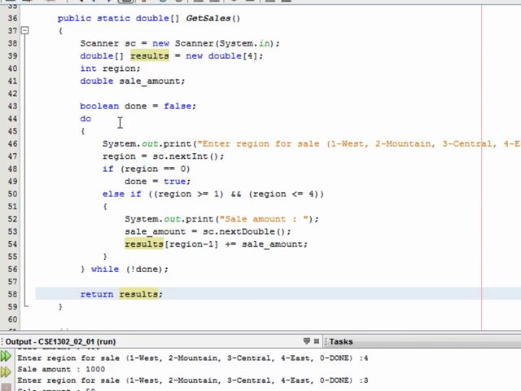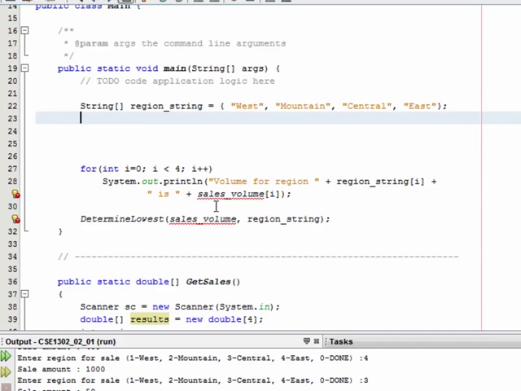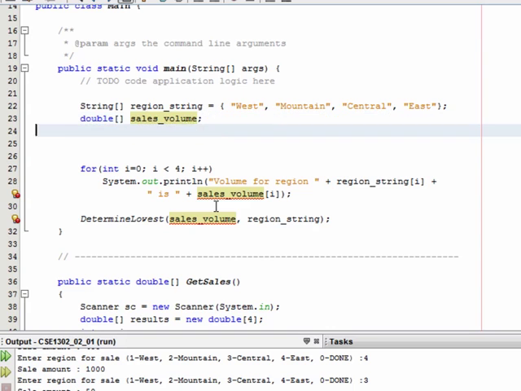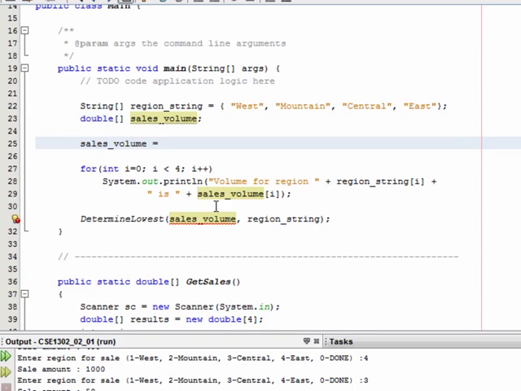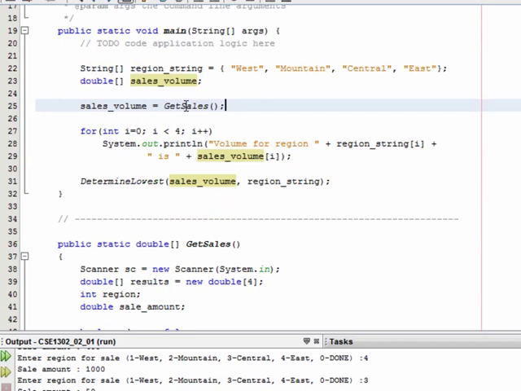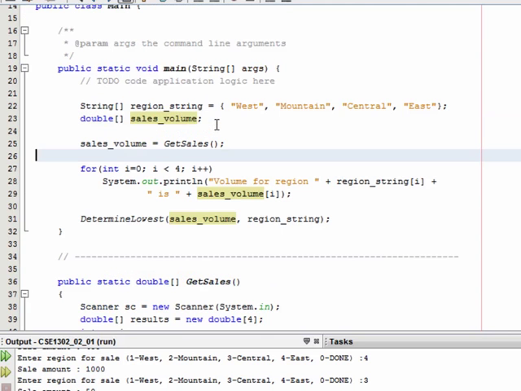Okay, so up here in main then, I still need my double array called sales volume, but I'm not going to create anything with the new command here. I'm actually going to leave that blank, and then I'm going to say that sales volume is equal to get sales. So I'm going to invoke this method get sales here, and the sales volume array will be filled in with results from this method. Okay, so let's run.